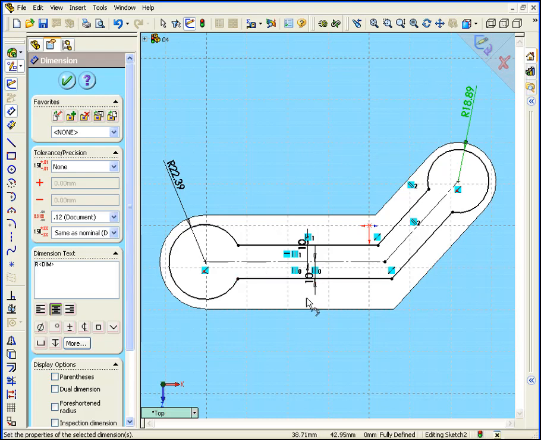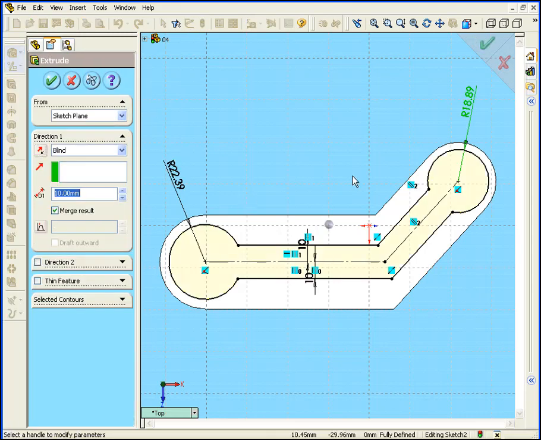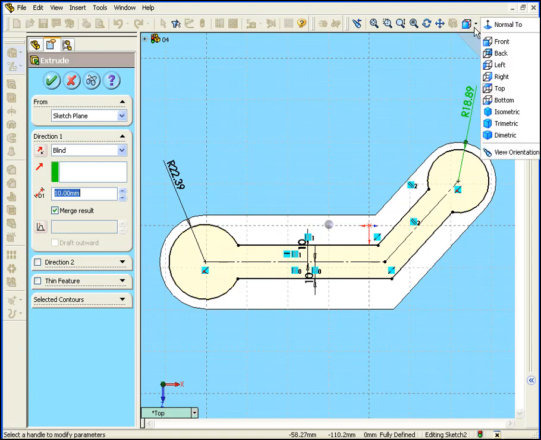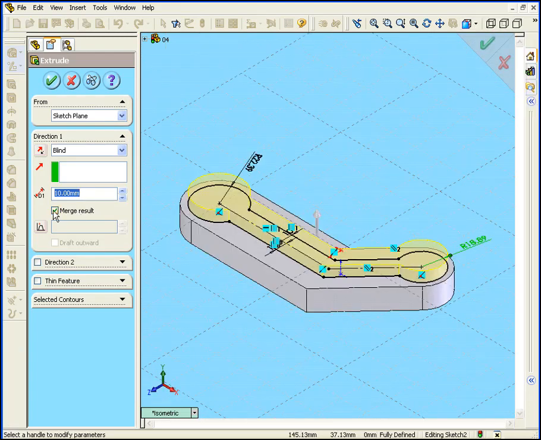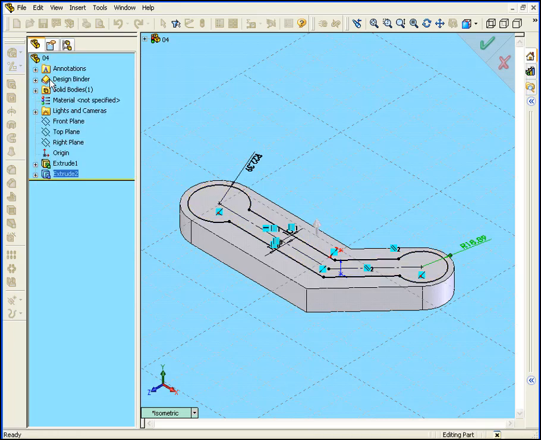We are now ready to extrude. Click the Extrude tool from the Feature Manager. Let's do an isometric view. And enter a value of 2 millimeters here. OK, check the Merge Results checkbox and accept the results.